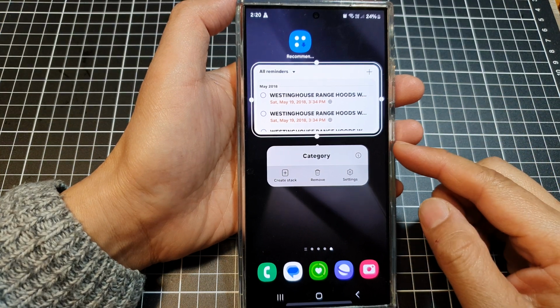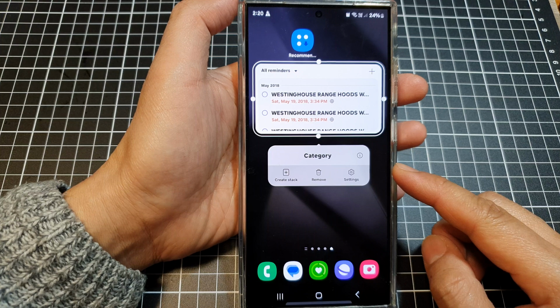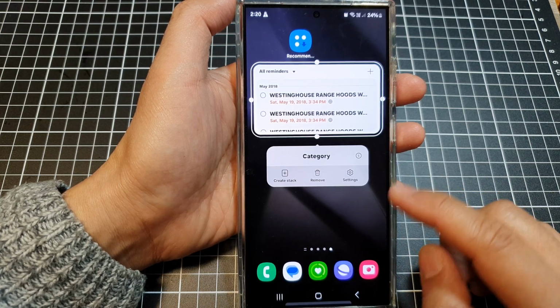How to add the reminder category widget to the home screen on the Samsung Galaxy S24 series.